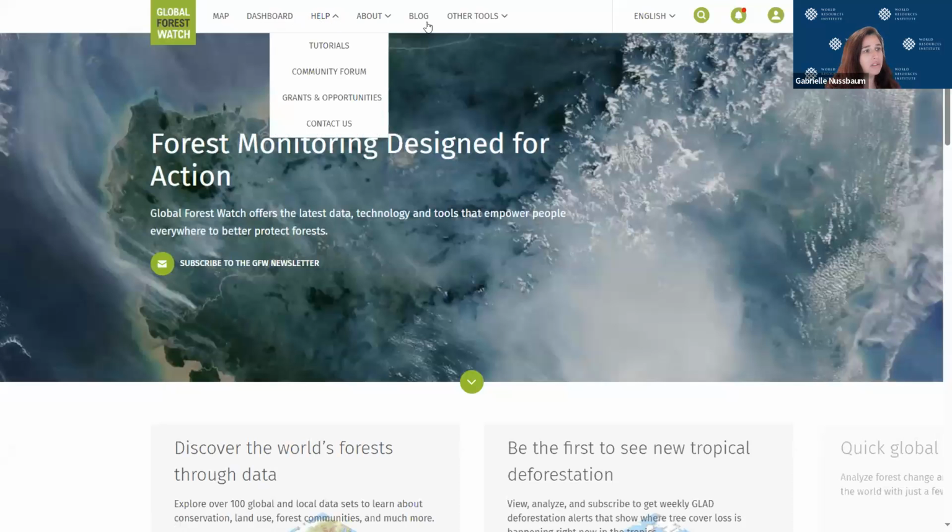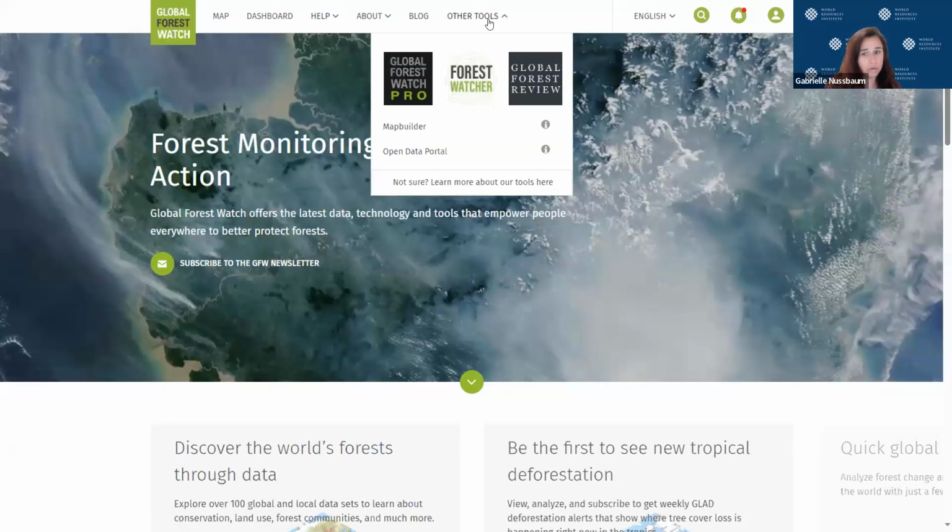And I also just wanted to point out under other tools that Global Forest Watch offers a suite of tools. We have Global Forest Watch Pro, which is for corporate supply chain monitoring, Forest Watcher, our mobile application for alert monitoring, and the Global Forest Review, which is a living report on the status of the world's forests, which track indicators for monitoring forest trends.